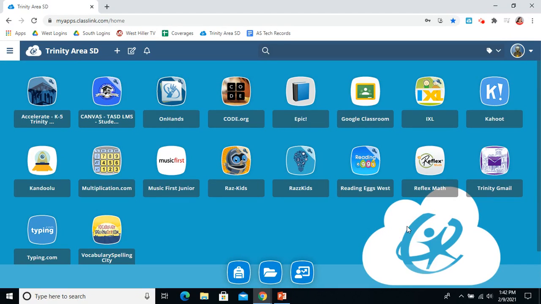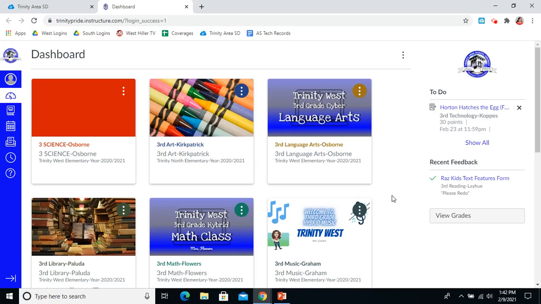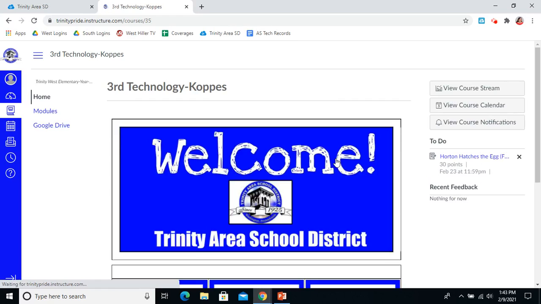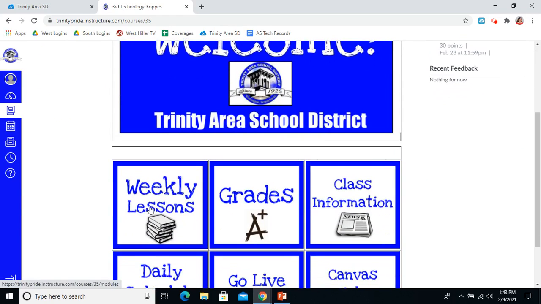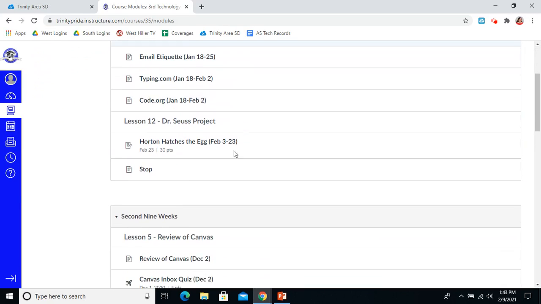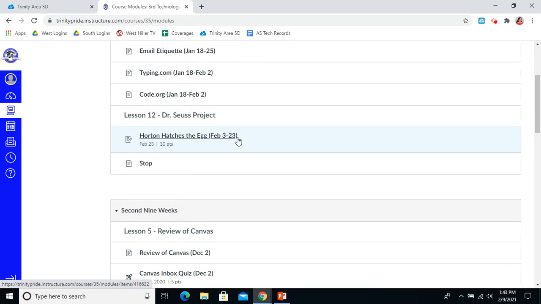Hi, third grade. This is the walkthrough of your Part 1 assignment for the Dr. Seuss project. We're going to be starting on my Canvas page. So you'll go to Canvas and you'll go to Technology. In the weekly lessons, we are in the third 9 weeks, working in Lesson 12 on Horton Hatches the Egg.